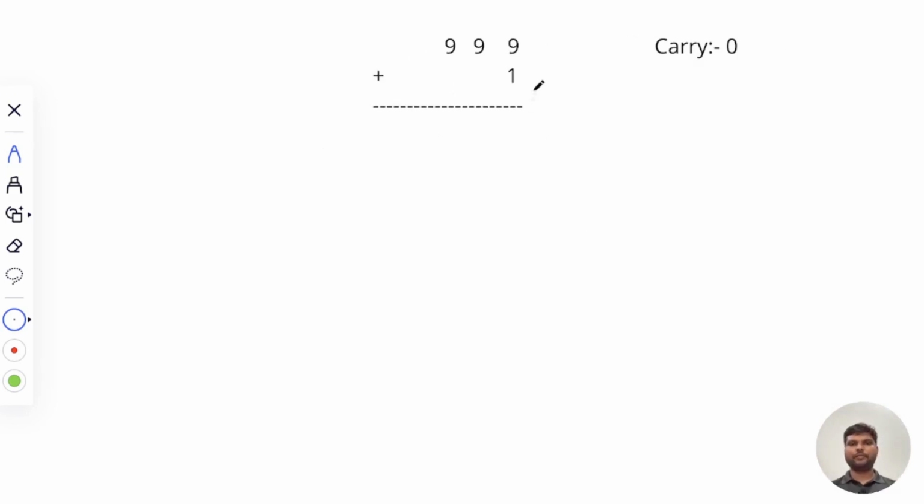Similarly, in this example, we will add 1 to this number 999. We add 9 plus 1, which gives us 10. So we write 0 here and we make the carry 1. Then we add this 9 and this carry 1, which gives us 10. Again we write 0 and keep the carry as 1. Again we add 9 plus 1, we get 10. As this is the last digit, we write 10 here. So this gives us the addition of these two numbers.